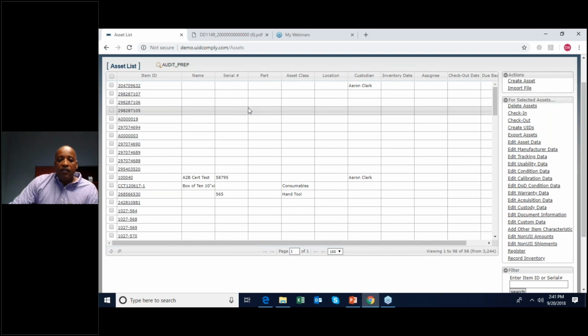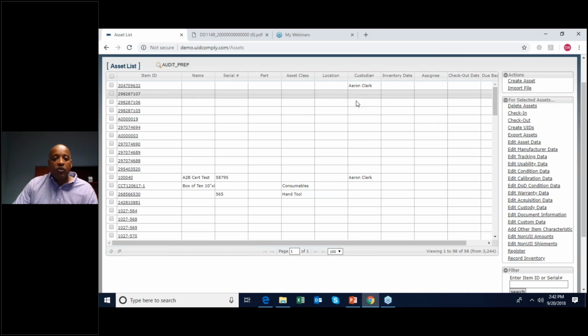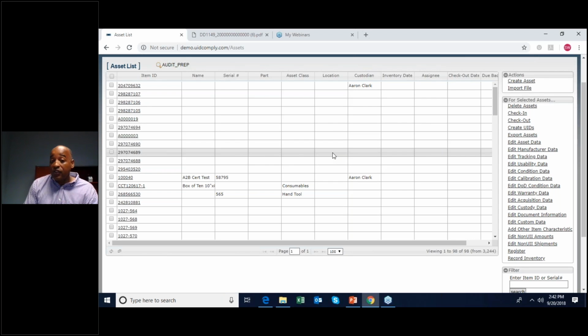Here are all the vulnerable items I have, if I'm under an audit. Here's what I'm susceptible to getting dinged on. So all those different items that I checked off, I need to go in and look at them and ask: who's the custodian, who owns these items, why isn't there a receive date, why isn't there a UII associated?